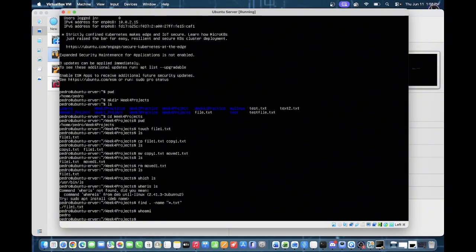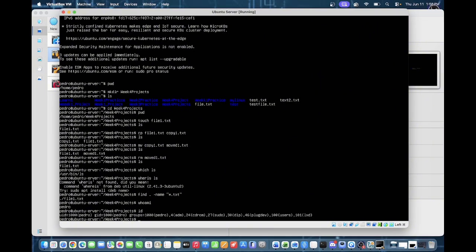Okay, on the group management, we're gonna use the id command. The id command shows the user ID or group ID and group membership. Let's do it. id, and then press enter. So you can see all of the information is inside. In this information, you can see the user ID, group ID, and then group memberships.